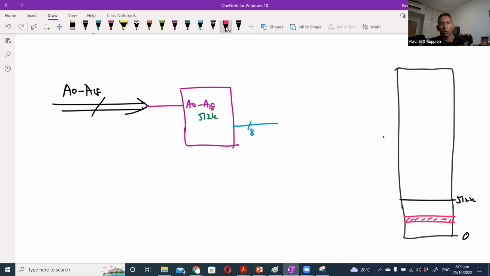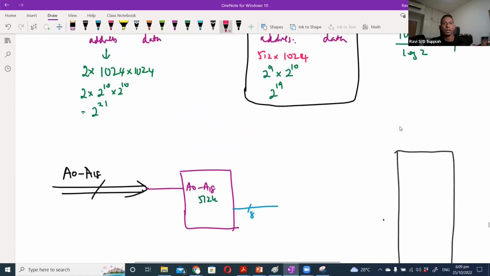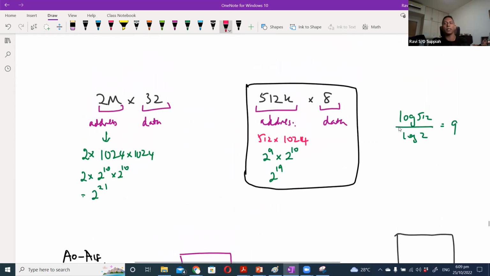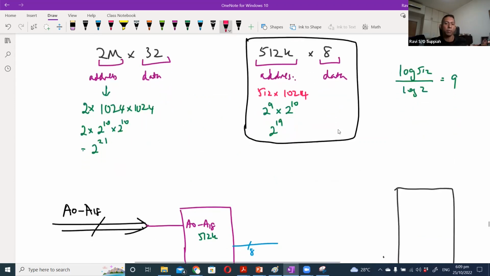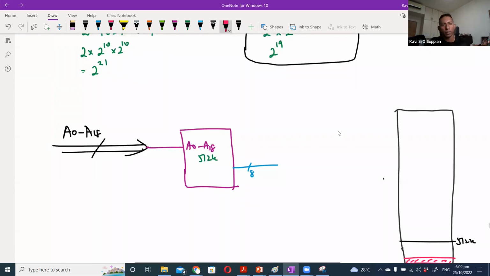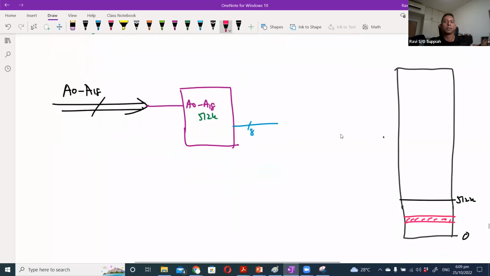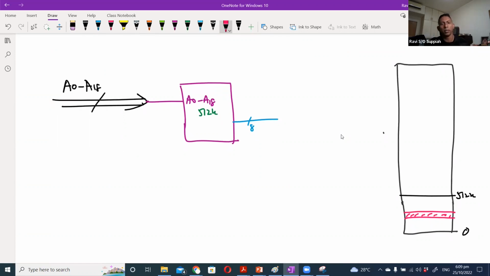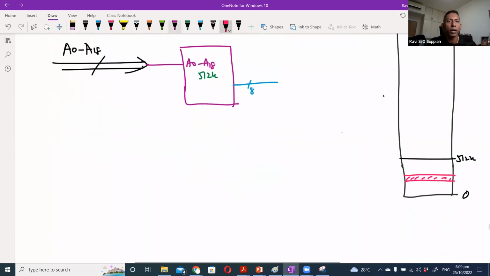Now before we go on to the next step, let's come back and look at the requirement. The requirement is I want to design a 2 MB address range with 32-bit data. Now what I have is 512K address with 8-bit data. Let's first extend the data bus from 8-bit to 32-bit. To do that, all I need is 4 such similar chips.